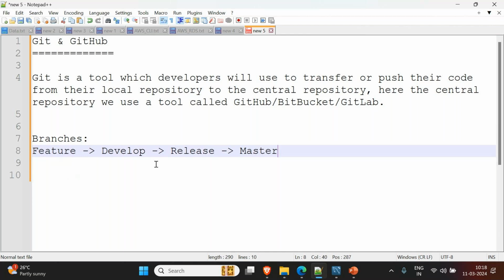So what I'm saying here is that if your code is in the development branch, the code should not be moved to the master branch. The code should be moved to the release branch. Once the client says the code is working fine, only then you have to move the release branch to the master branch. Now whatever code the master branch contains is the correct working code.